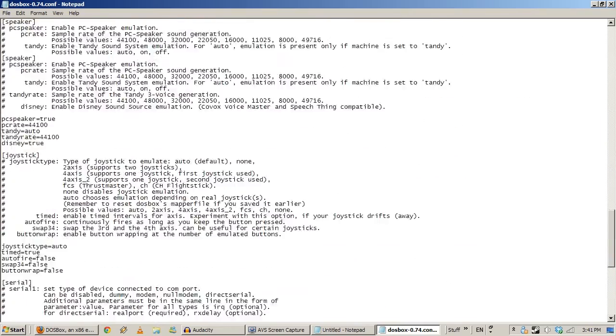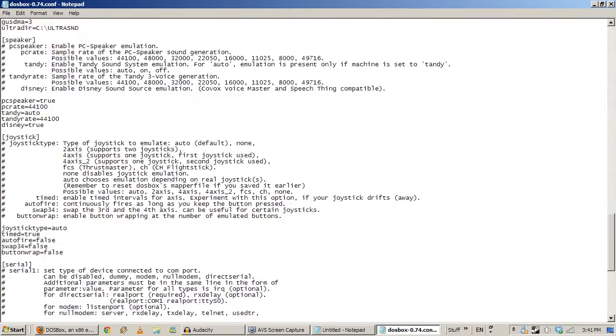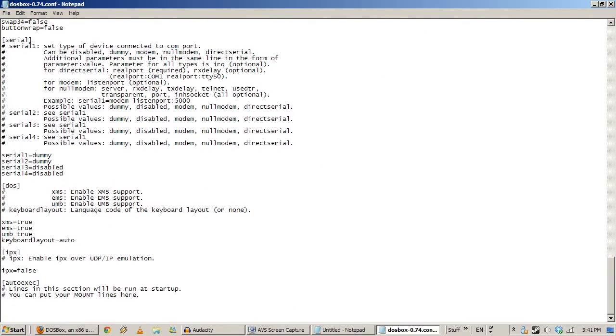But we're not interested in any of that. All this crap is fine. We're going to go right to the bottom. Now there's an autoexec section. These are commands that will get run as soon as DOSBox launches. So what we're going to do is we're going to tell it to use a certain folder on our computer as the hard drive of this emulated computer.